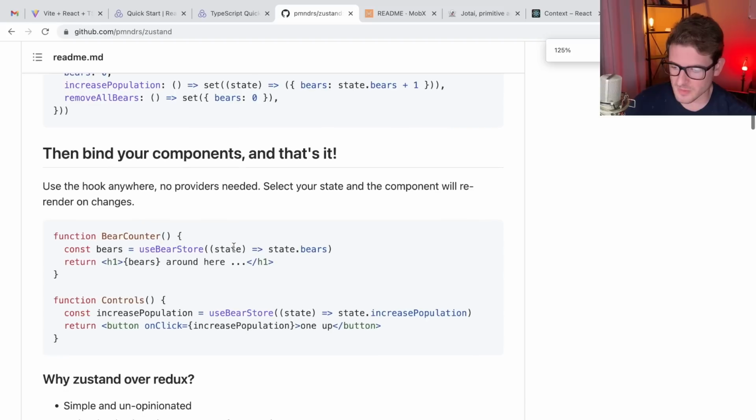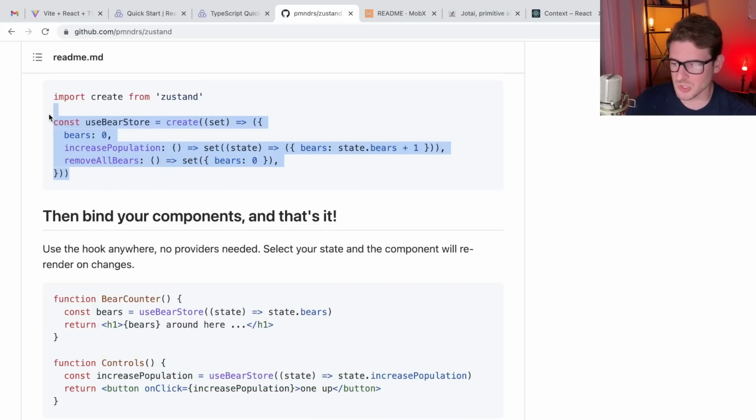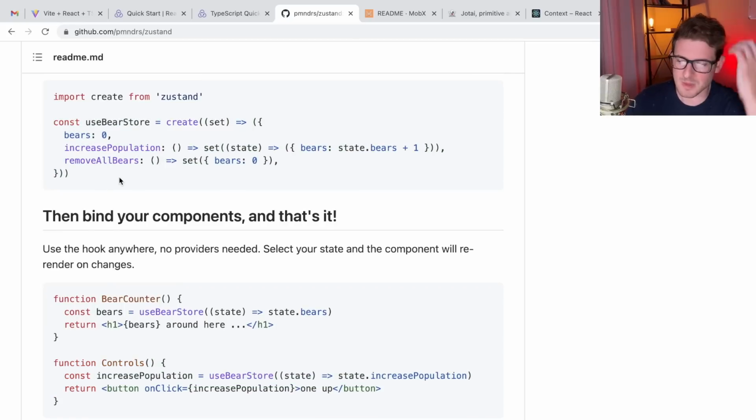So it's pretty straightforward. And then if I ever wanted to increment or decrement these bears, I could just use the bear store. I can get the increase population method, and then on click, I can call it. So again, we're decoupling the view logic, right? We're extracting the logic from the view and putting it in some type of external thing, right? So there's a big benefit to Zustand as well.